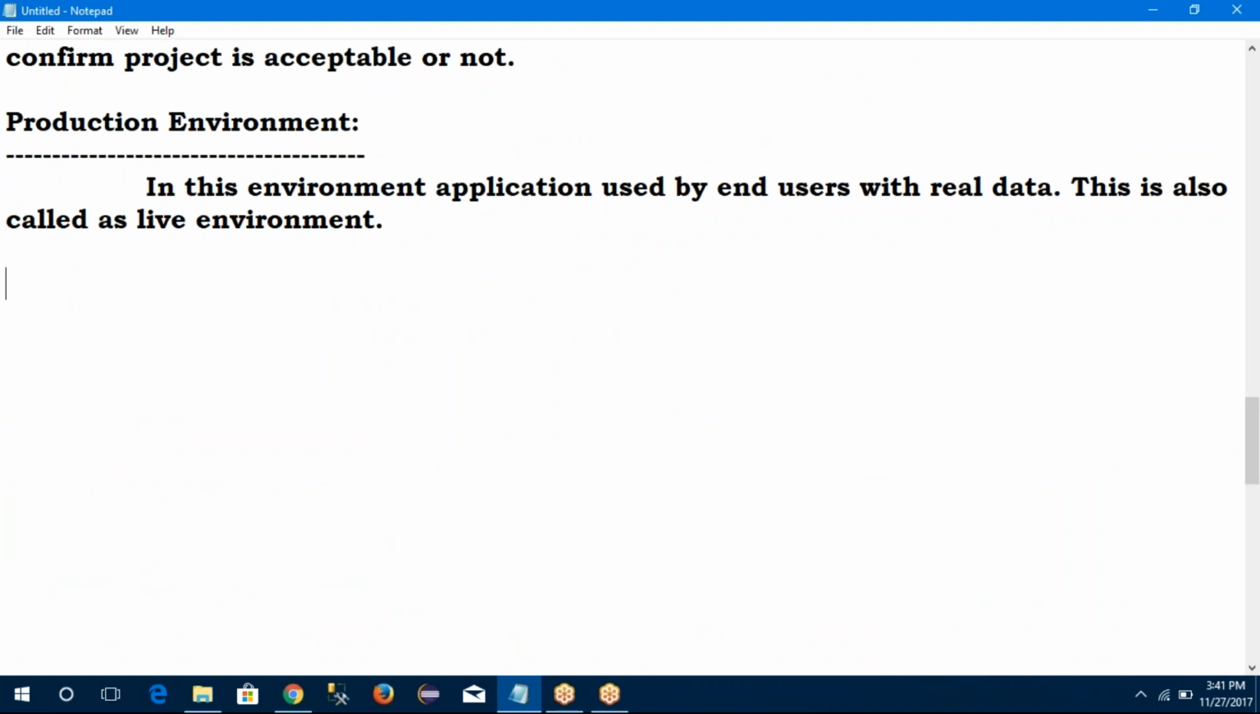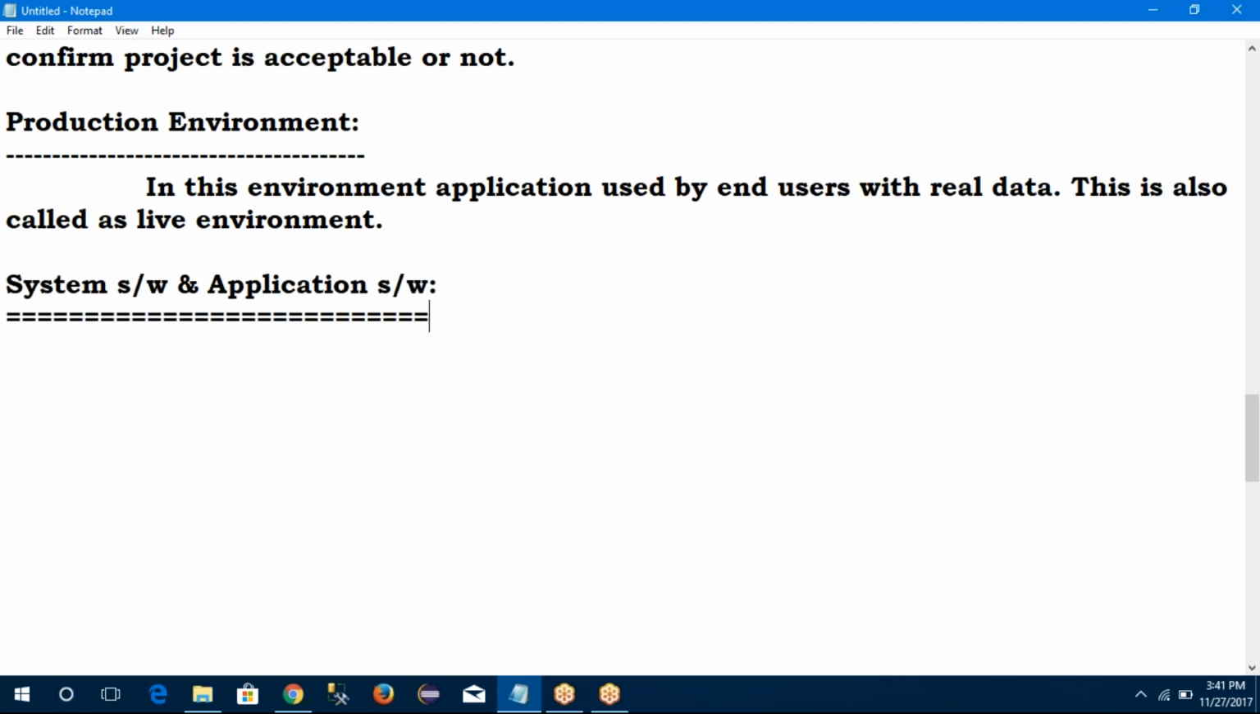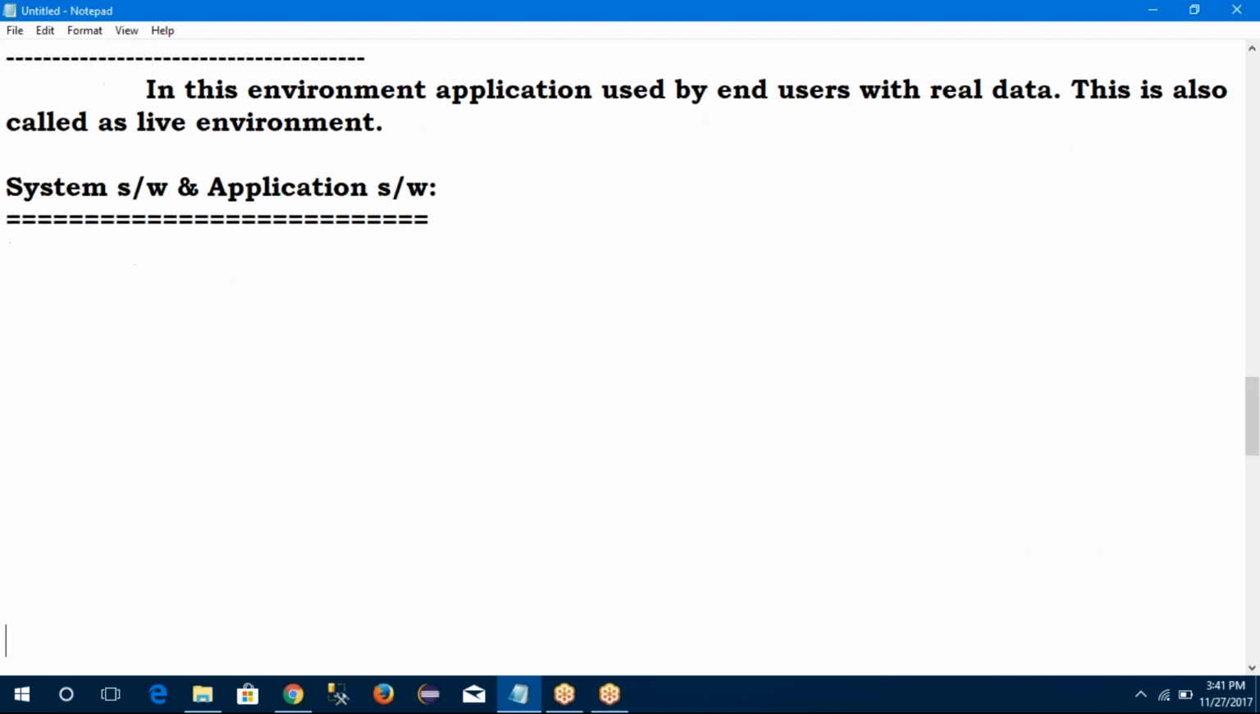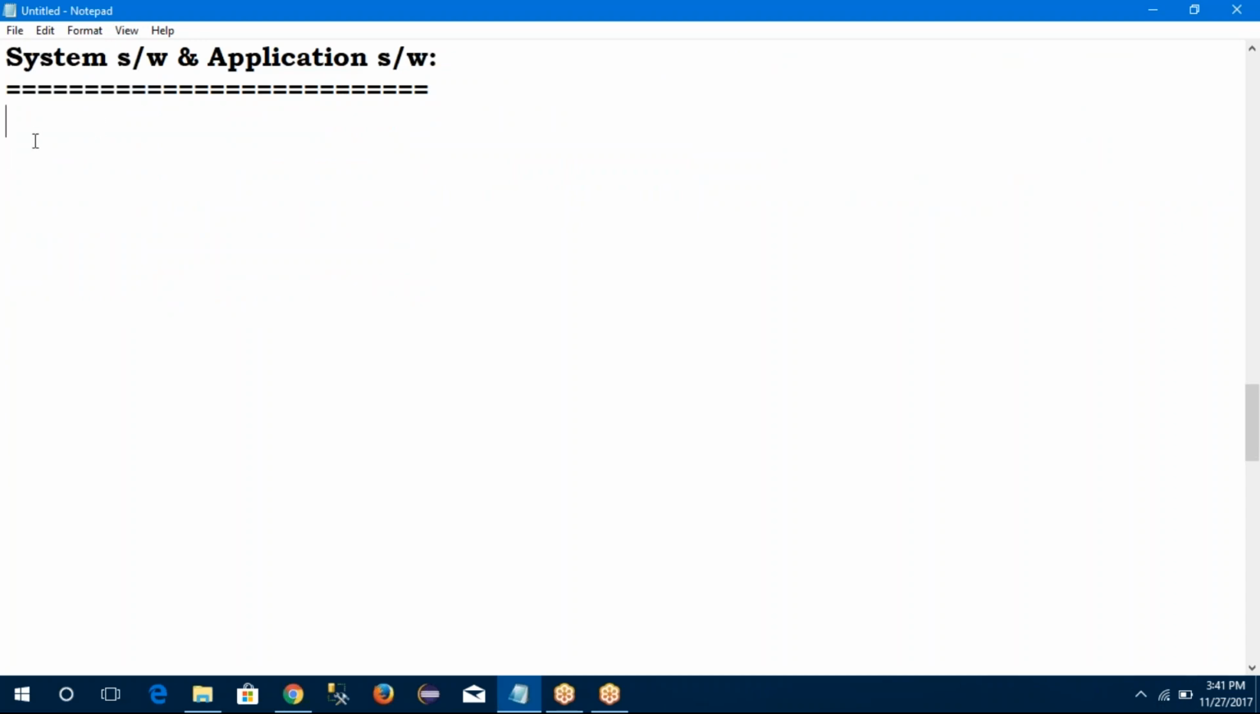Last one. What is the difference between system software and application software? Is there any difference between system software and application software? Yes. System software is developed by using assembly languages, meaning device drivers, operating systems, OS, all the components of system software. This is also called BIOS, basic input and output system.